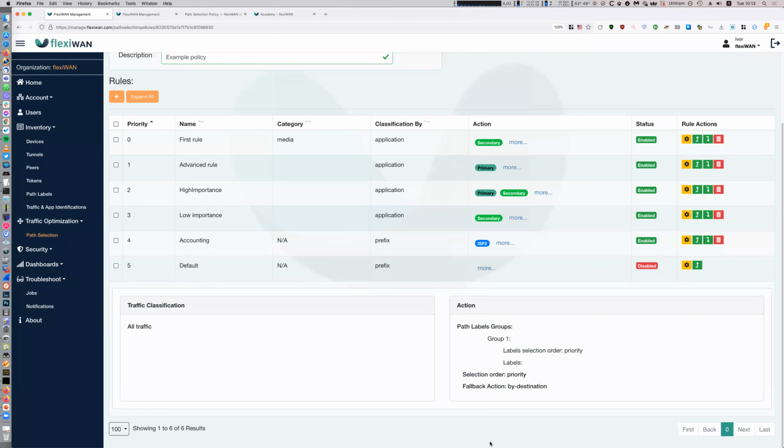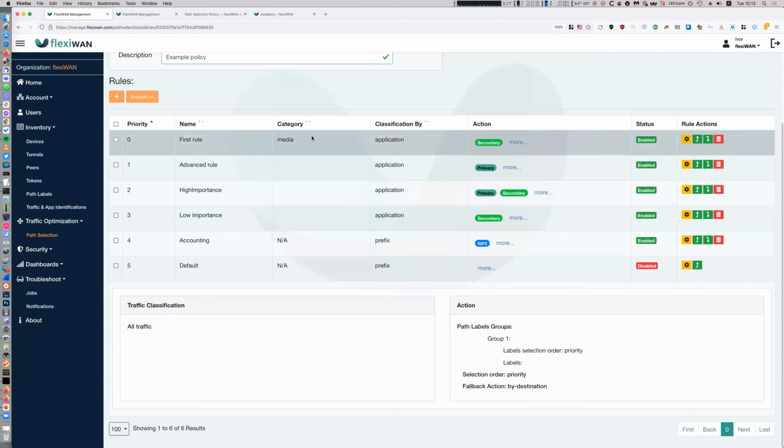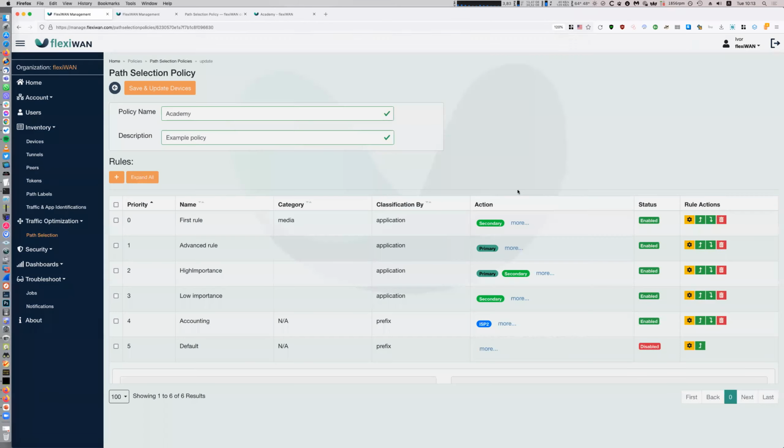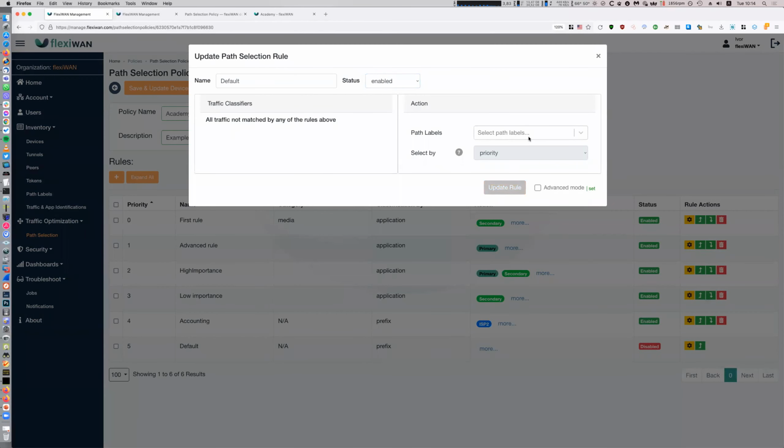So the default rule basically serves this purpose: you define a number of rules on top, routing specific traffic or all traffic across some interfaces, path labels or tunnels. But you didn't define everything. These are rules that focus on specific categories, ranges, and so on. But by enabling the default rule, you can decide what to do with all other traffic that is not defined.